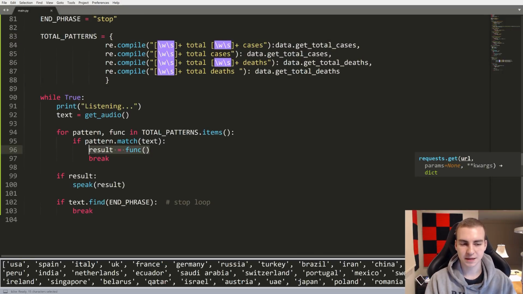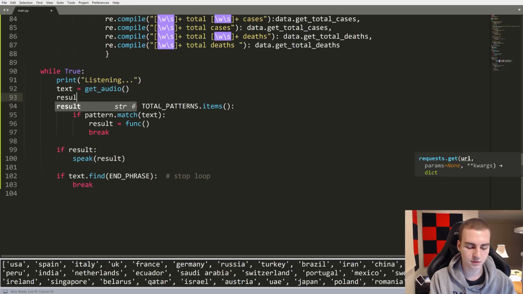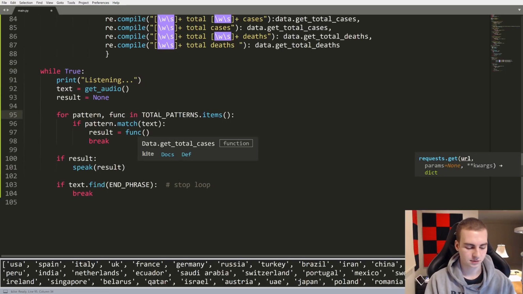So rather than just speaking result here, I'll break the loop, and then we'll check at the bottom if result was defined. And in fact, if we're going to do that, we need to say result equals None to start. So we'll check if it's equal to something. If it is, then we'll speak that result. And that's the idea behind this. And then once that happens, we'll go back up to the top of the while loop and start listening again, and we can ask another phrase. So let's try this.